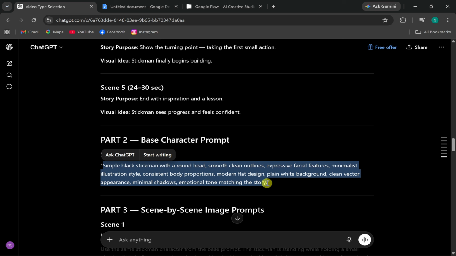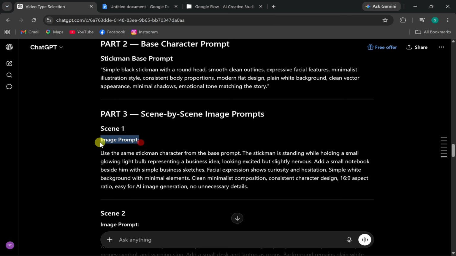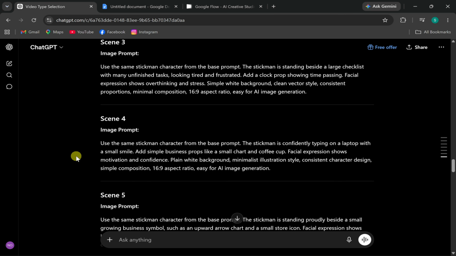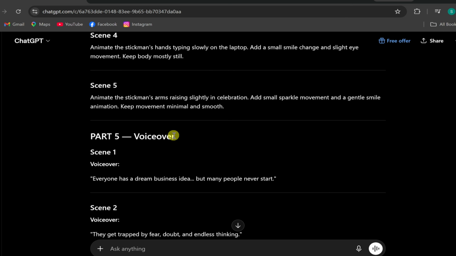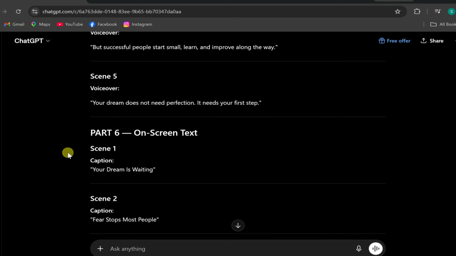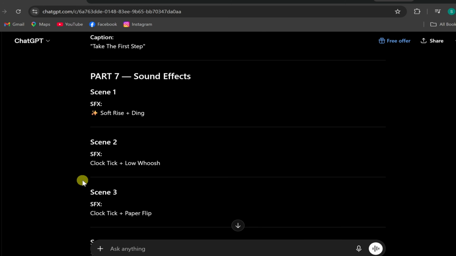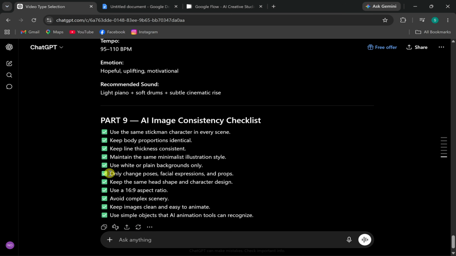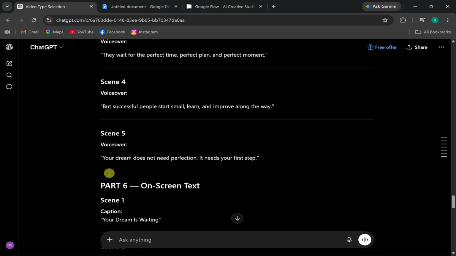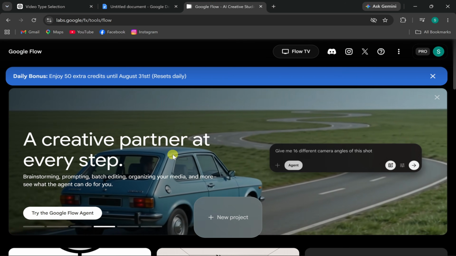creating the rest. Part 3 is the scene-by-scene image prompts, what you'll use to generate every individual image in the video. Right below that are the motion prompts, which take those static images and turn them into animated clips. After that, you've got your voiceover script, on-screen text, sound effects, and background music. And at the very end, a checklist so nothing slips through the cracks. At this point, you have everything you need. Let's start building. Head to the scene-by-scene image prompts and copy the prompt for scene 1.